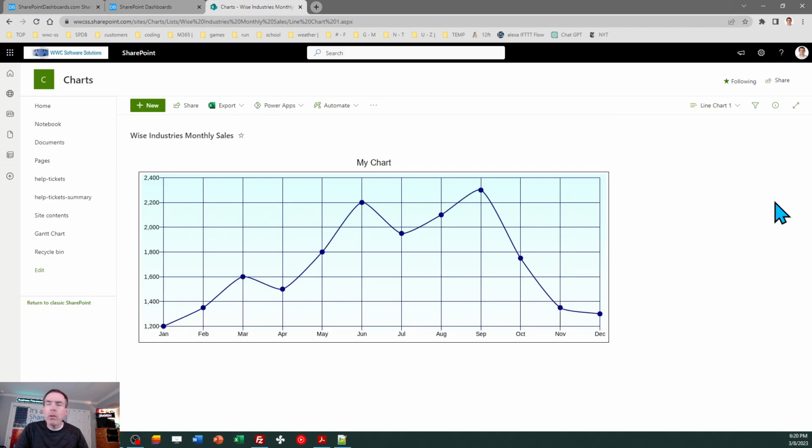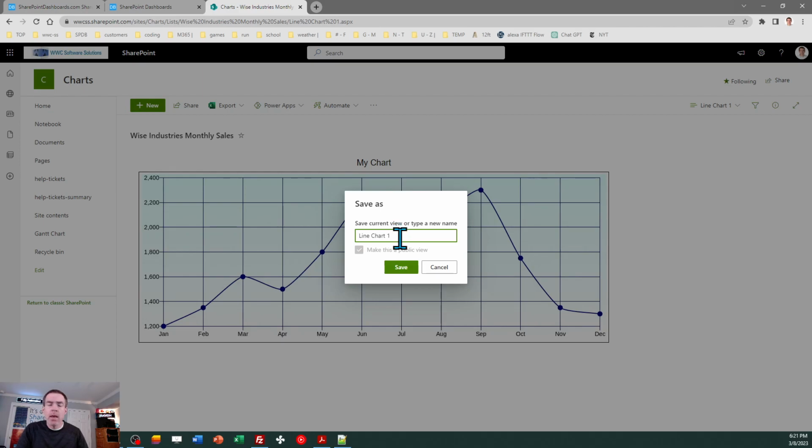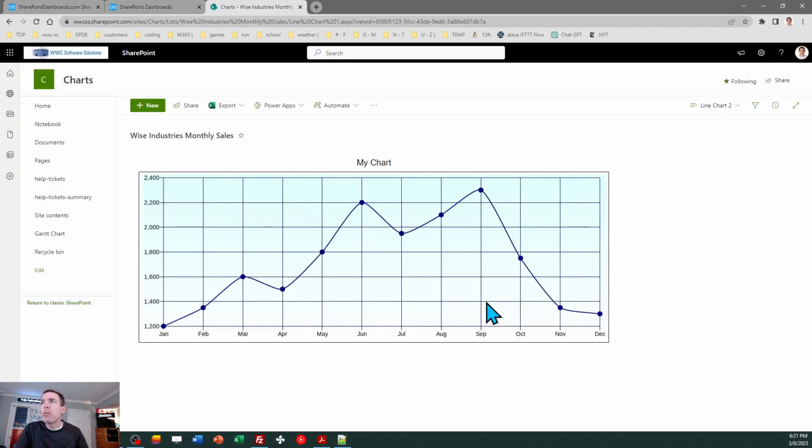Now what you should do and get in the habit of doing is creating lots of views, because it's really simple and fast to do that. So anytime you have a view pulled up, you can do the Save View As option, and I can just keep making more and more views. And that lets you go back and forth between different views. So that's, of course, always going to be a good option.